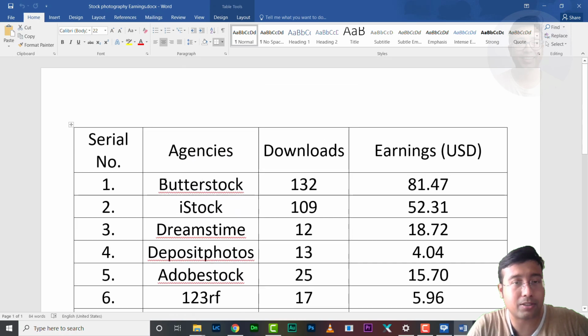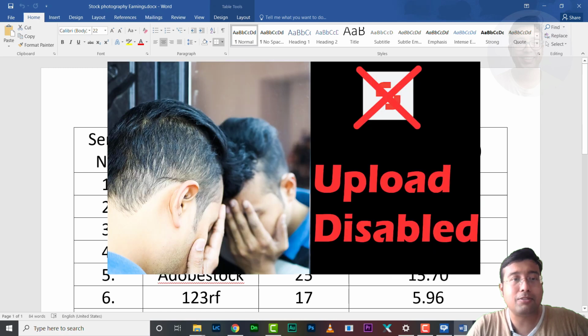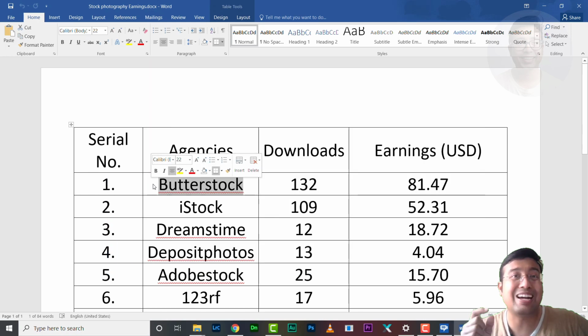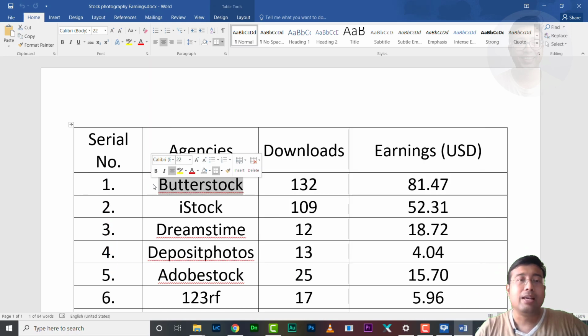You know what Shutterstock is, because it's an agency which actually disables your upload. It happened to me. If you display their account publicly, if you disclose it, it's against the terms of service. Okay, anyway, let's forget everything.